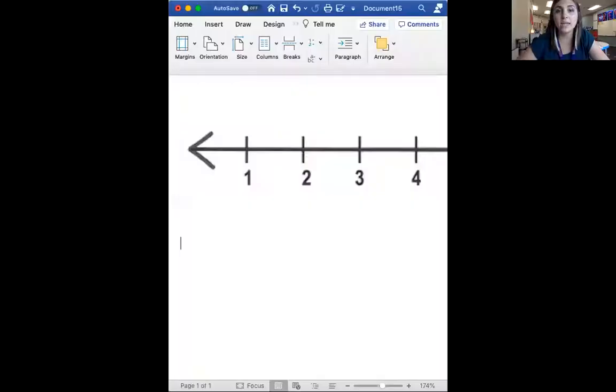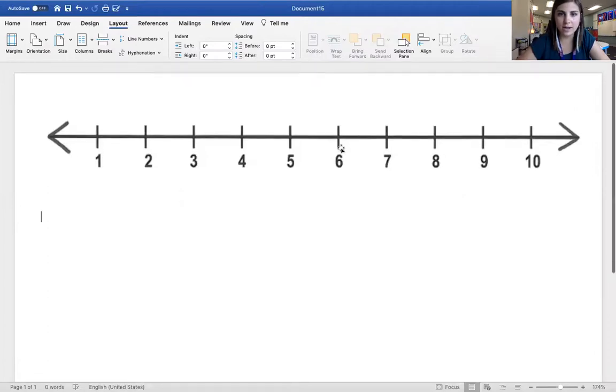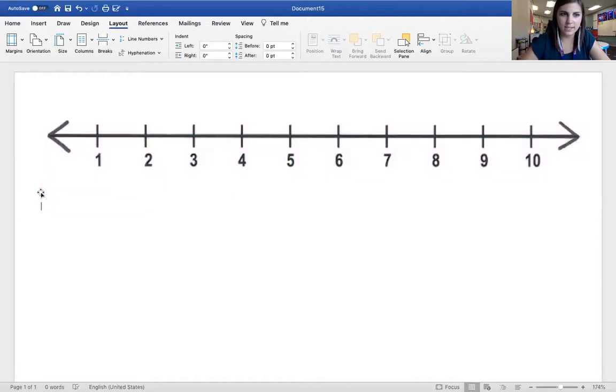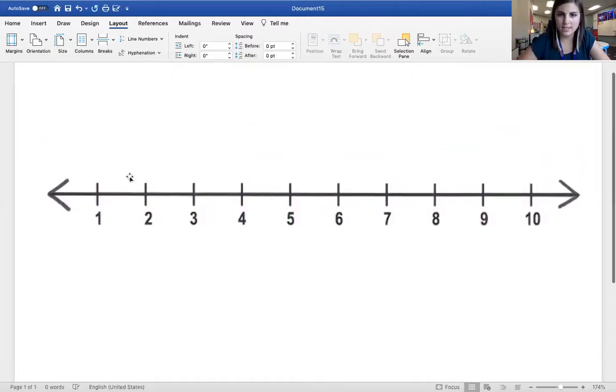We are going to look at a number rack. So you can see this is a number rack. Move it down just a little bit just in case you guys can't see it. All right, so this is a number rack. We are going to use this number rack to do all sorts of things this year. So you will notice that there's arrows on the left-hand side and the right-hand side. Can you guys guess why there's arrows?